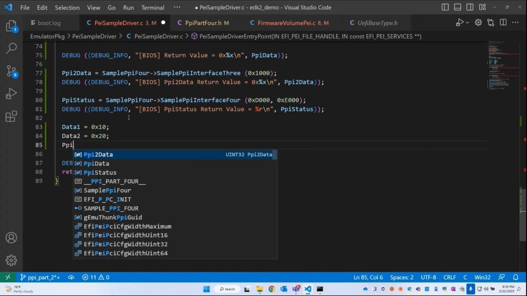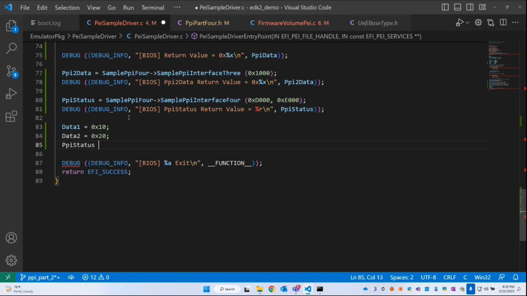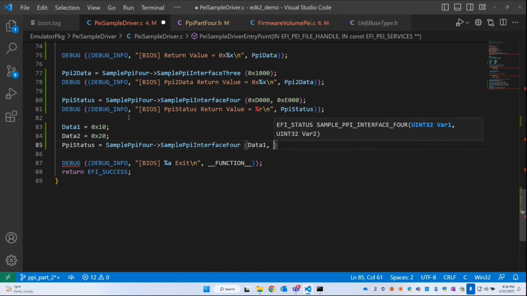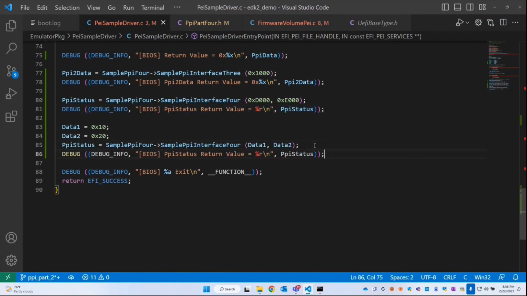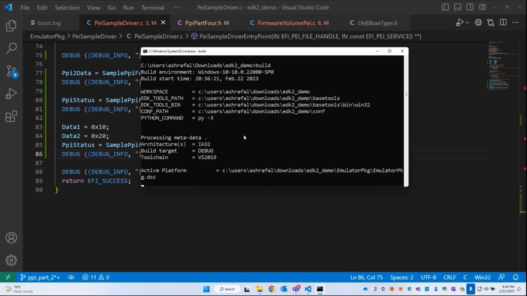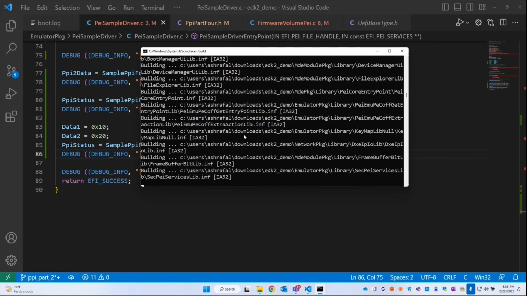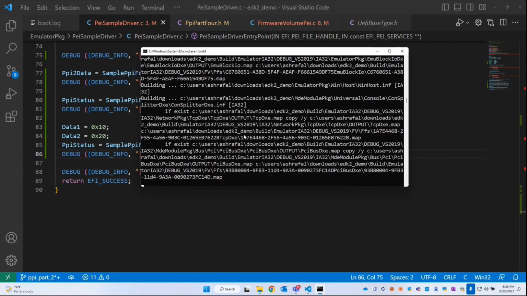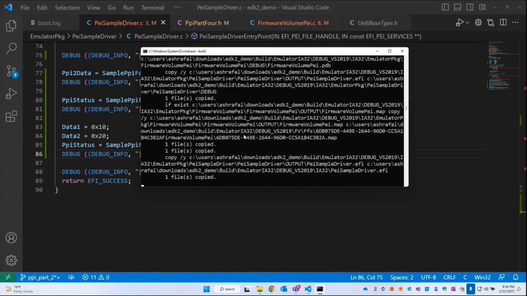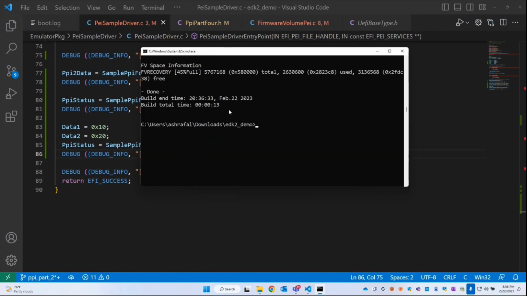So again, let's call our PPI interface. PPI status is equal to sample4 and then our interface name, data1 comma data2. Okay, so let's store this value. Okay, let's see what is the status we used to get. So I will build it. Let's wait for a moment. Yeah, so the build got completed.